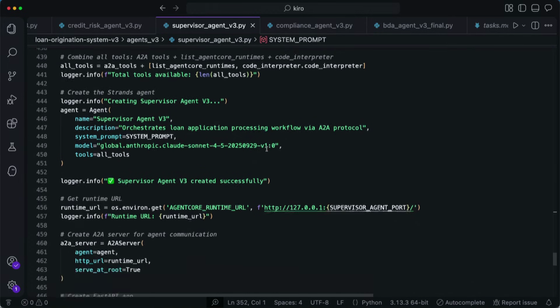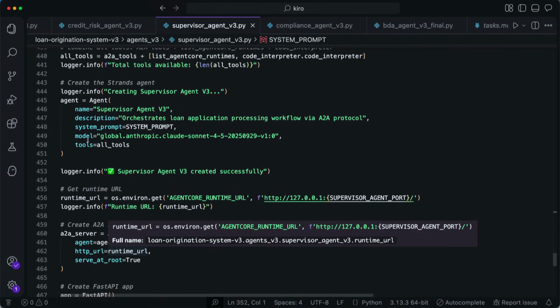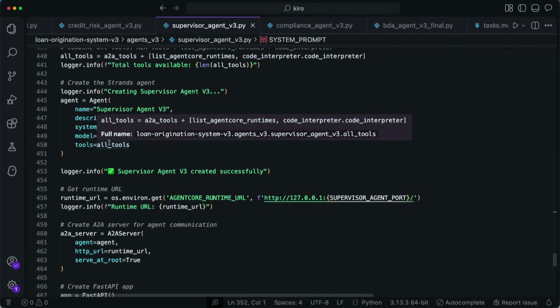And finally, we have the agent running as an A2A server. That way, each of these agents uses A2A communication between them whenever they want to communicate. The advantage of using A2A communication is that tomorrow you may have other agents which are not running on AgentCore but still use A2A communication. These agents running on AgentCore can communicate with them as well.